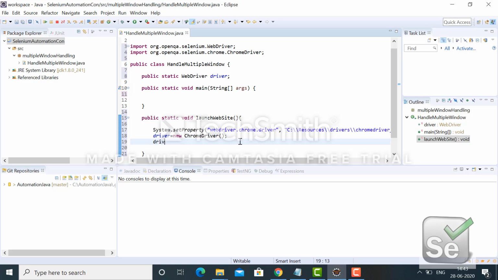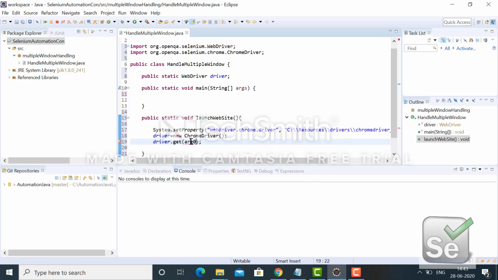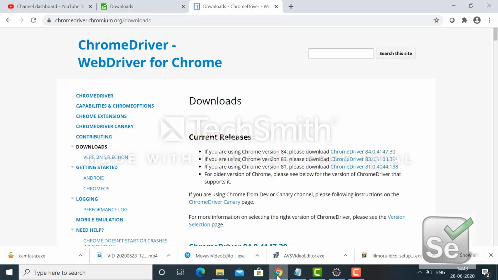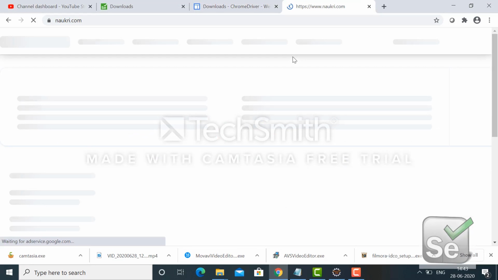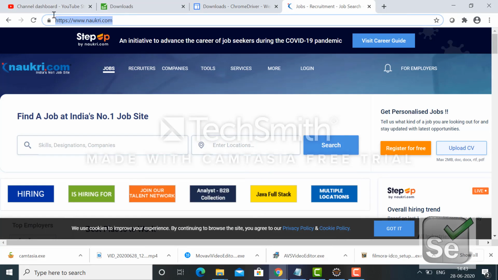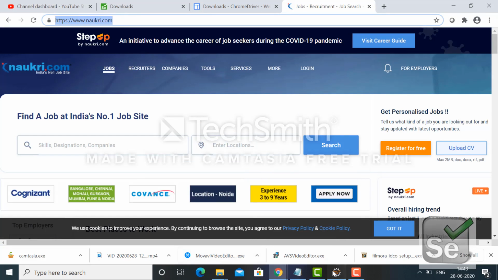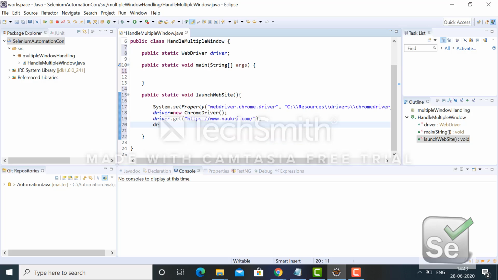Now I have to launch, for launching driver.get. Now in driver.get, I can give Naukri. So I'm picking this path, and putting it here.